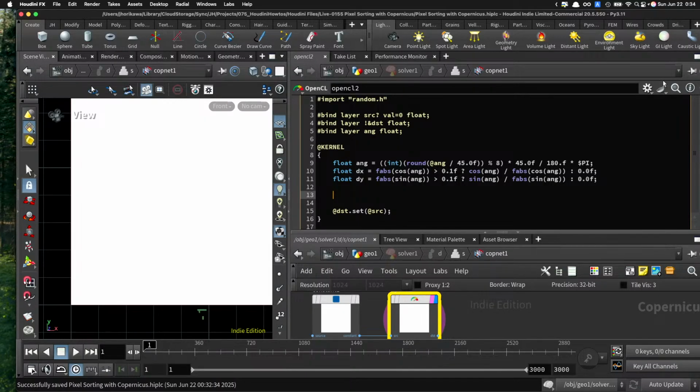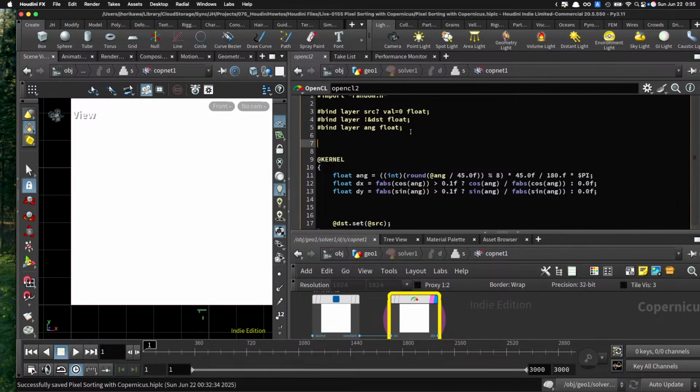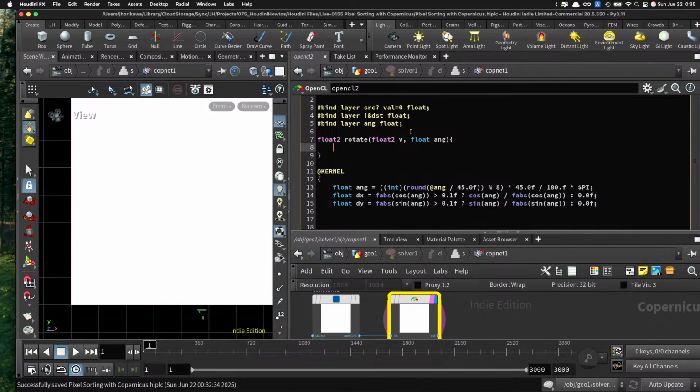So let's rotate it, and I'm just going to write up a simple function to do that, just by referring to what I wrote before. You could just search for how to rotate vector 2 or float 2. There's a bunch of blogs showing you how to do that. I'm just going to write one of those functions here.